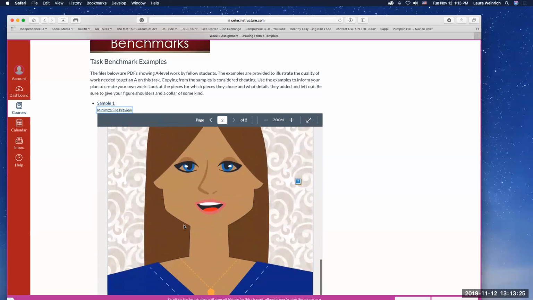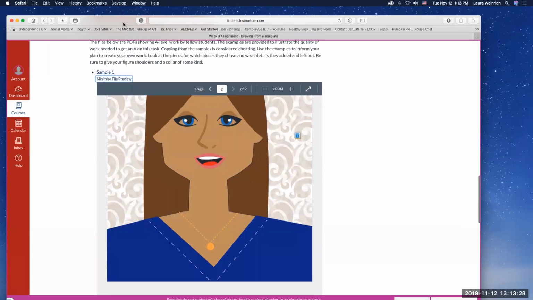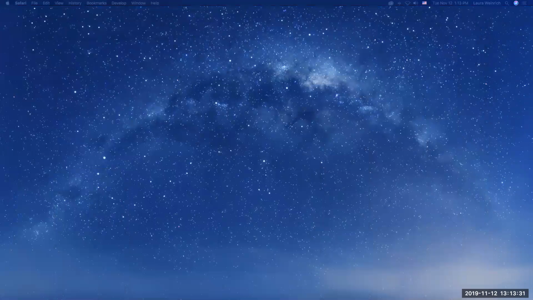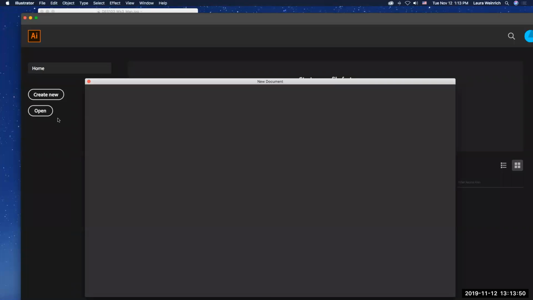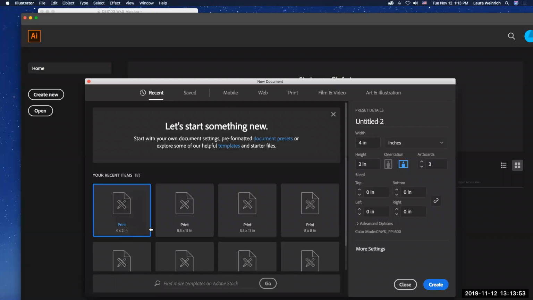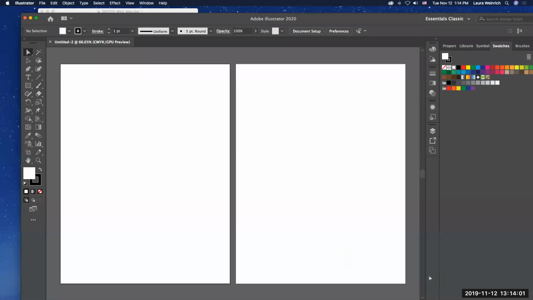Okay, this is the sample I showed you. So I thought maybe it was going to be different. All right, I'm moving that out. Here is the male one. We need to download, create a new 8.5 by 11 with 2 artboards. Create new. Let's see, 8.5 by 11, print, inches, 2. Cool beans.